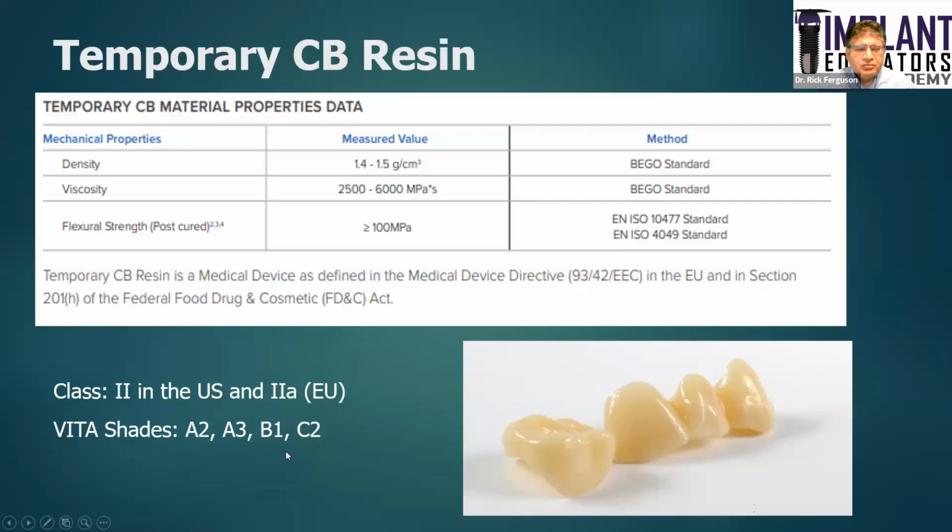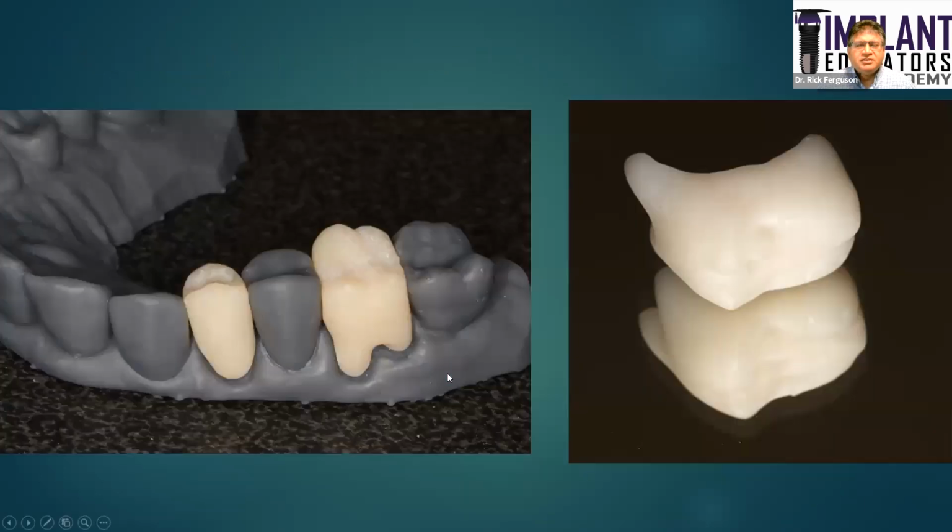I find that the B1 shade is actually not quite a B1. It's a little bit darker. It's more like a B2. So keep that in mind. I'm not sure why that is. But if you really want a very light shade, then I would recommend a material like the Onyx bleach or the NextEnd MFH bleach shade as well, which you can then stain to different shades.